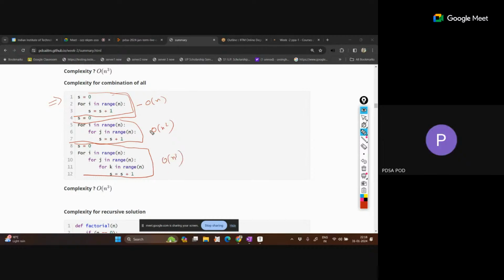N cube. Okay, so the overall complexity will be the maximum term. This maximum term will be considered as the overall complexity, big O n cube, for this complete code. This is the complexity.